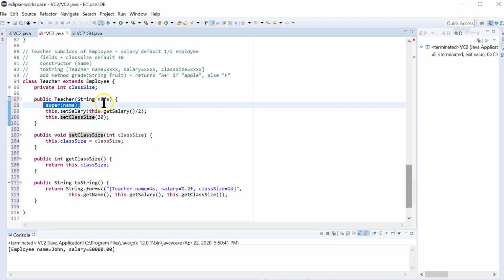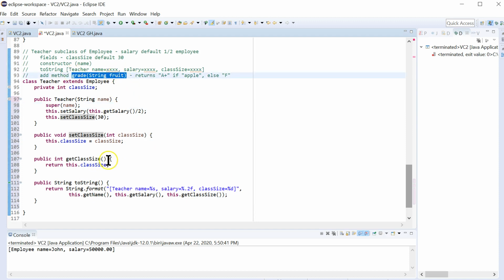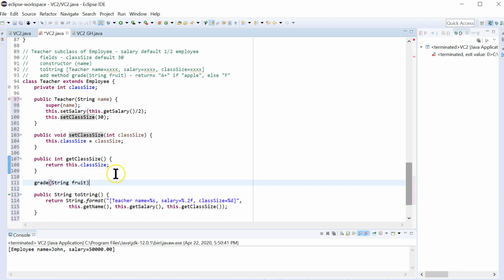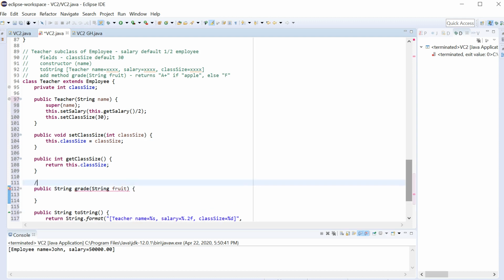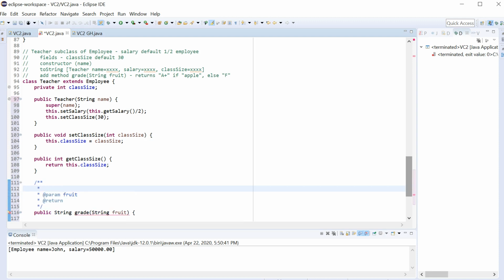We need to add a method called grade that takes a fruit. So let's put this in here. Public, and I believe this is just a void. No, well, it says return. So let's make that be a string. Grade takes a string fruit, and especially since this is different, let's make sure we document.